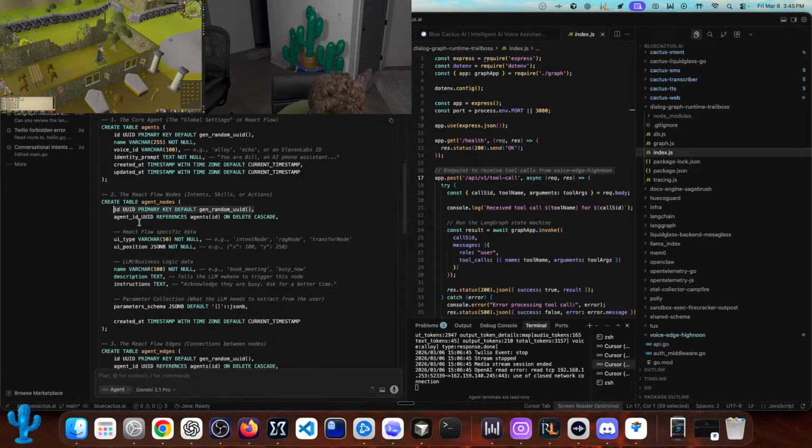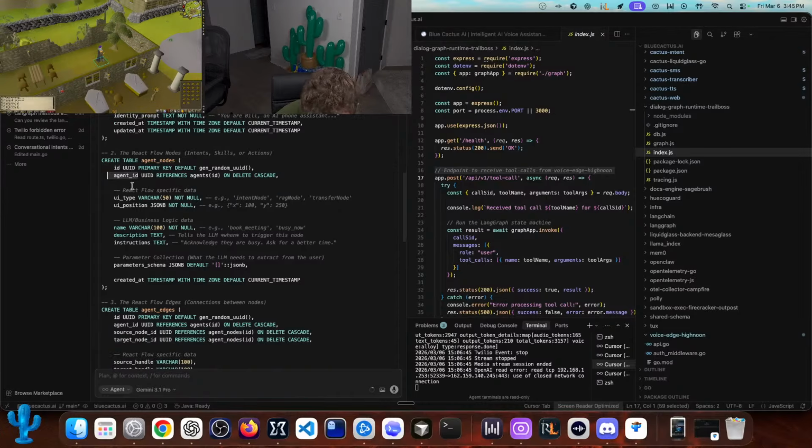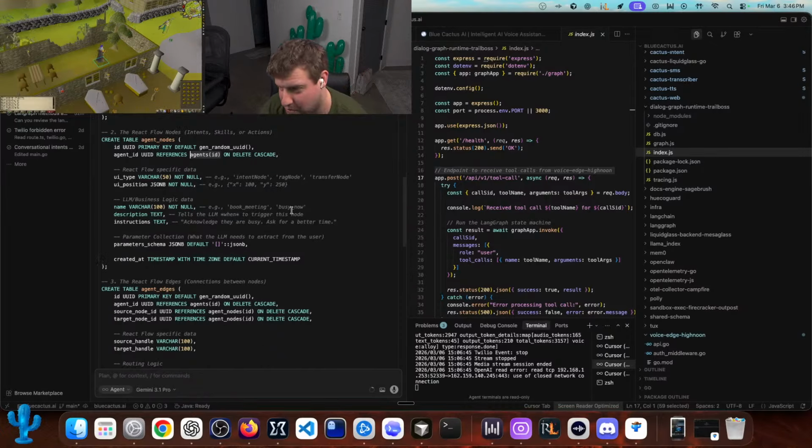Here's the agent ID, and here's a cascading delete. It's been a while since I thought about this, but pretty much this references the agent's ID, and if the agent's ID gets deleted, it does a cascading delete to this table too. Not important to really think about yet right now, I don't think. But here's React Flow specific data, which is data coming from React Flow. Here's the business logic data.